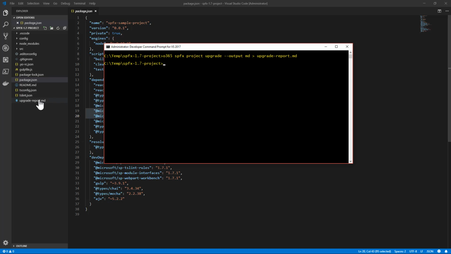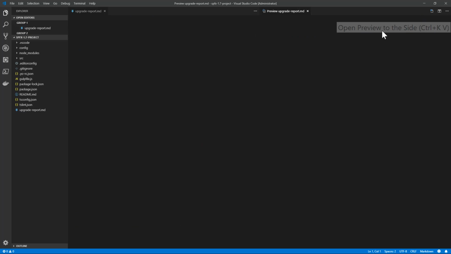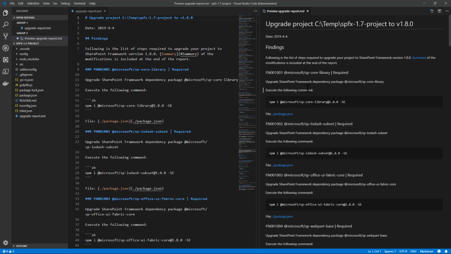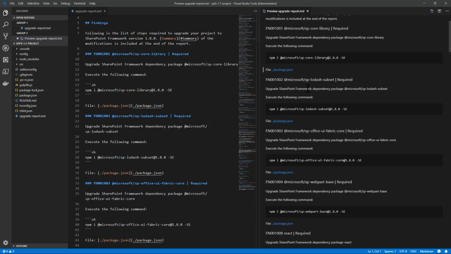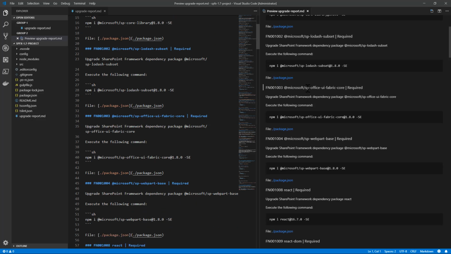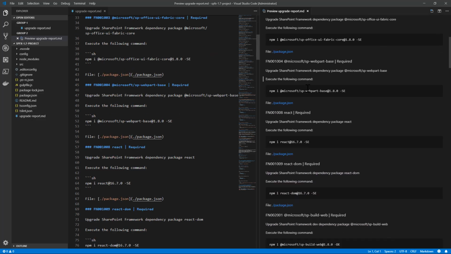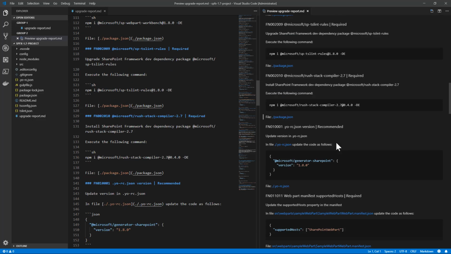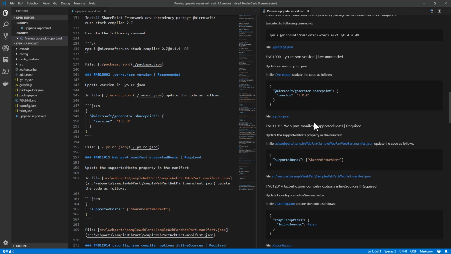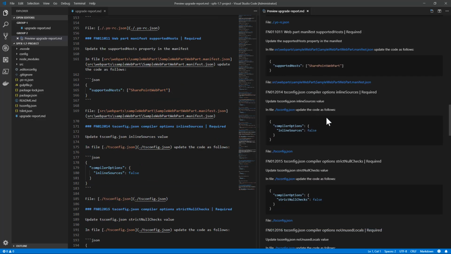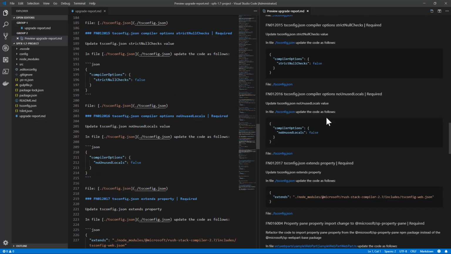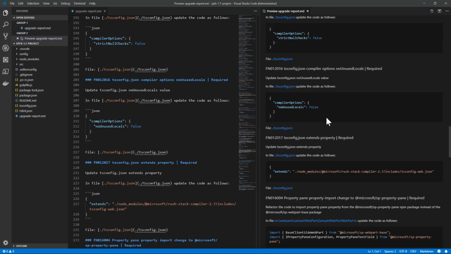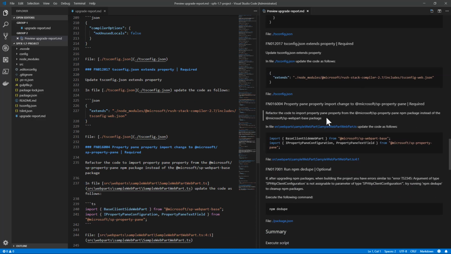If I open the output file and show it as a rendered page, we can see that we have a bunch of npm install actions that we have to execute to save some dependencies or some developer dependencies to upgrade the solution. We also have to upgrade the .yo-rc.json file, the web part manifest, and some other items in the tsconfig.json file, as well as update some of the stuff in the web part source code.